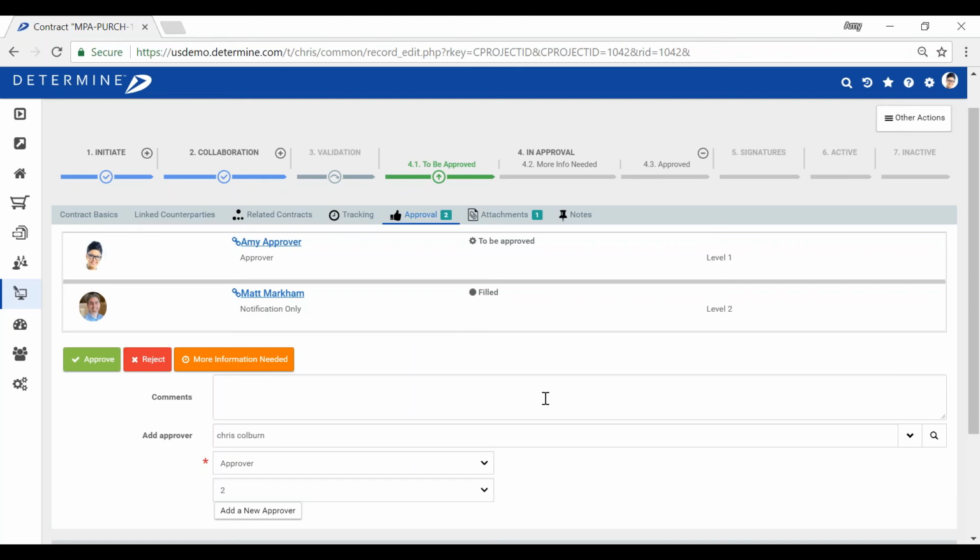So instead of Amy sticking her head in my office and saying, hey, Chris, you remember that contract I talked about with you last week? I'm going to go ahead and approve it. What do you think? And instead of me just giving her a thumbs up, now it'll actually make me approve it in the system. And so there'll be an audit trail that I signed off on it as well.